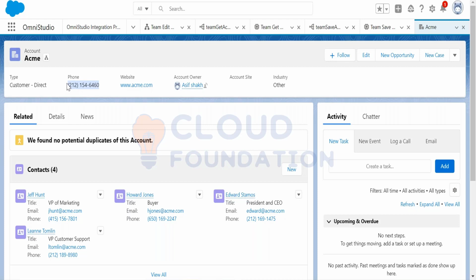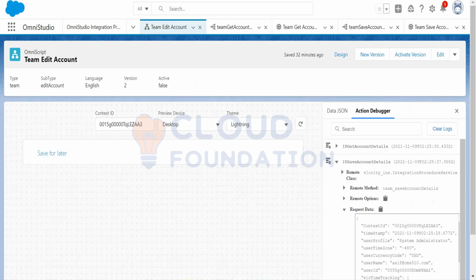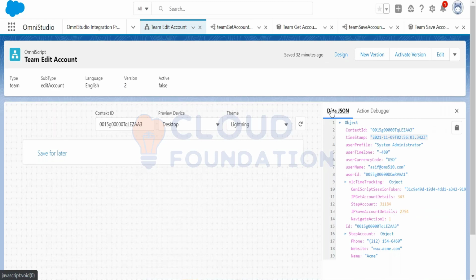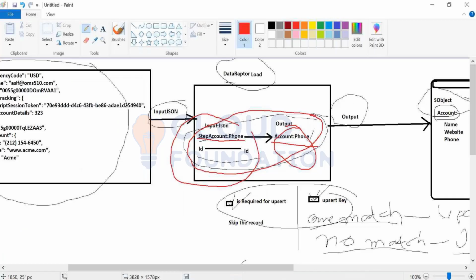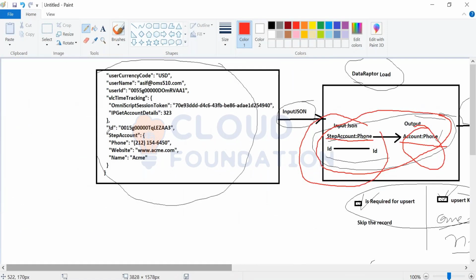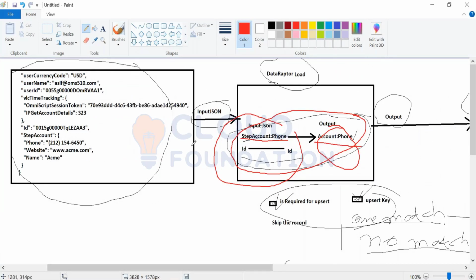The data is getting updated, right? So your integration procedure is also working. You are getting the data from the Omniscript to the integration procedure. The integration procedure is passing the same data as input to the DataRaptor, which does the mapping and updates the record.